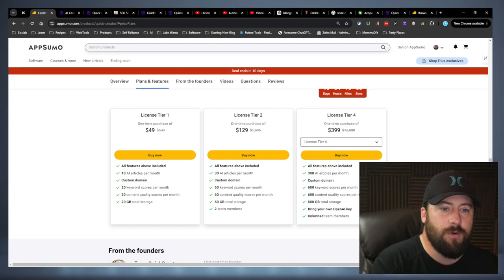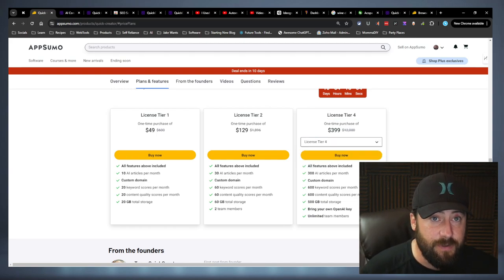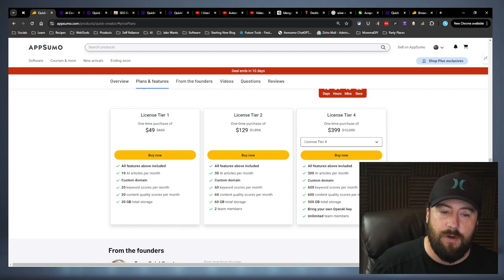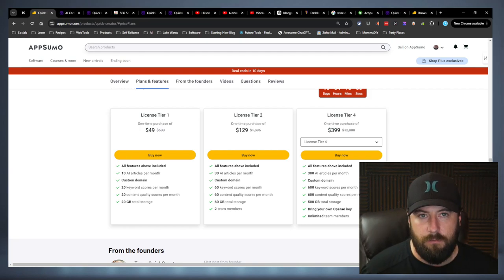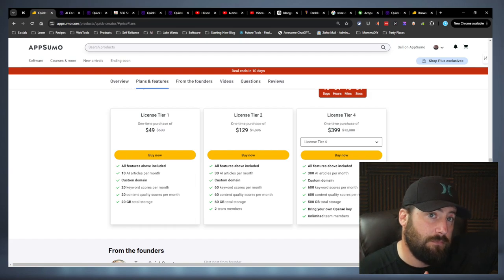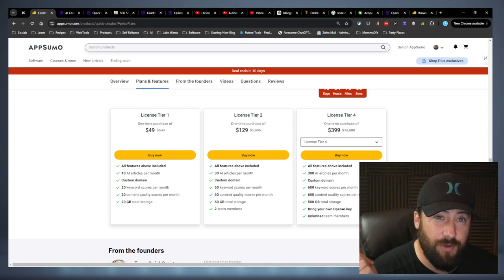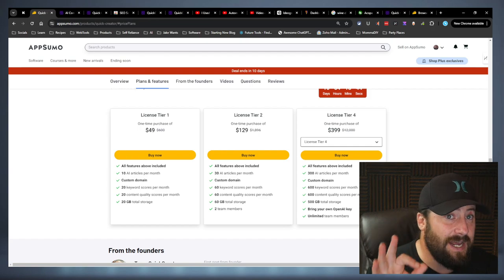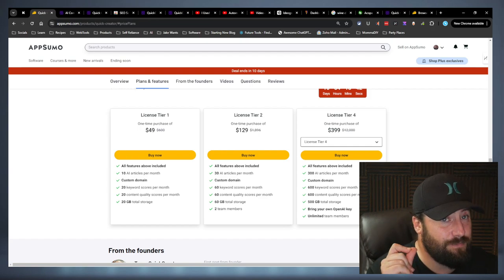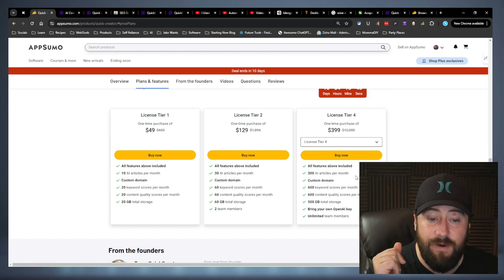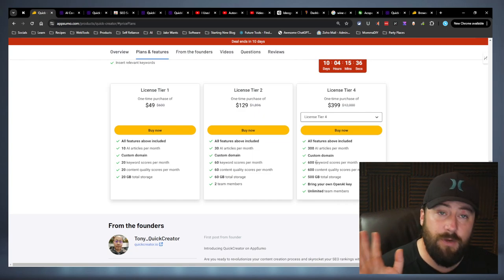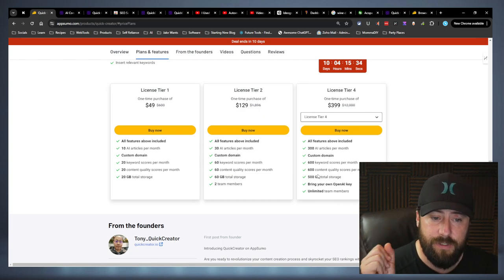Moving on to tier four, it's $399. It's very expensive, but you get 300 articles per month, which is basically $1.20 per article for the first month. And then after that, it's free forever. So if you're using it, that's a pretty good deal. That's a pretty good deal for an AI writer that's actually decent. It's not amazing, but it's decent. It's very usable. And you also get 600 keyword scores and 600 quality scores.